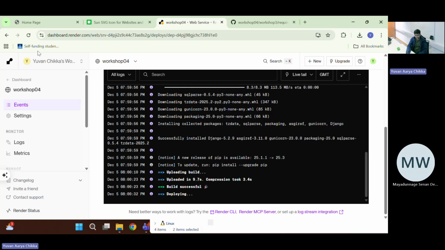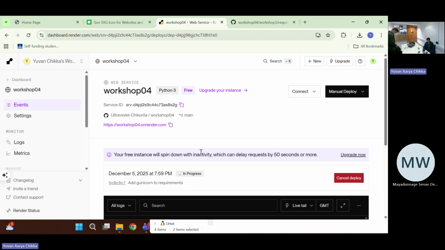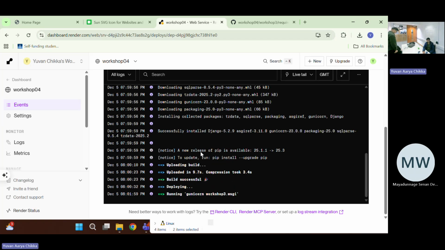All right. So it's going to take a little bit to deploy. Deploying is a longer process because it has to spin up the entire web server again. I'm gonna have the glorious zoom effect again on the camera.